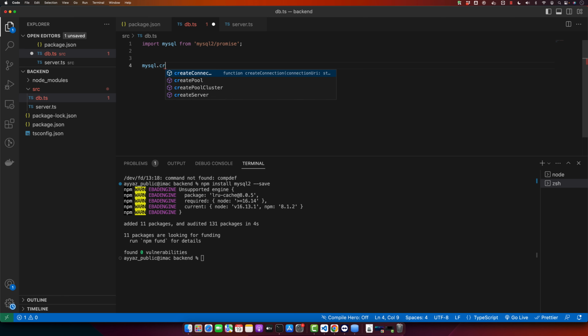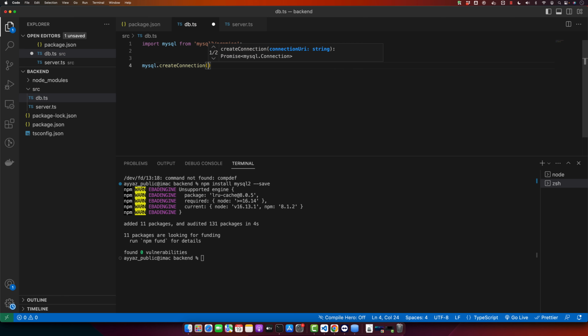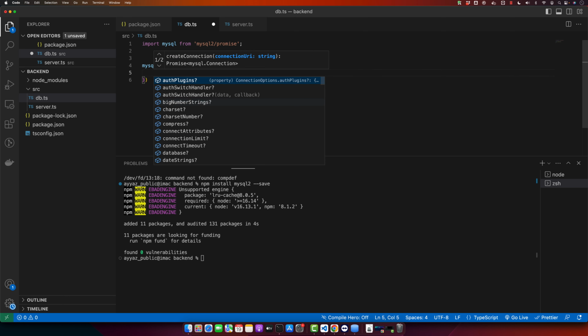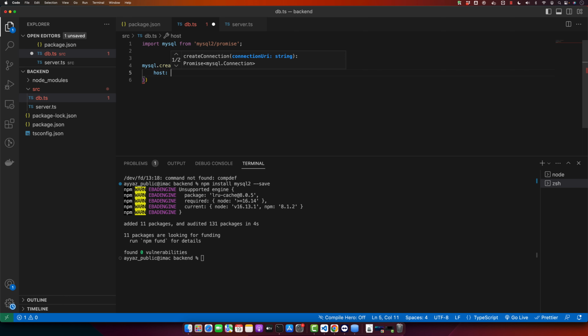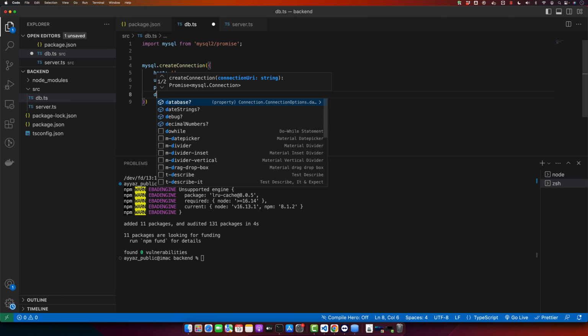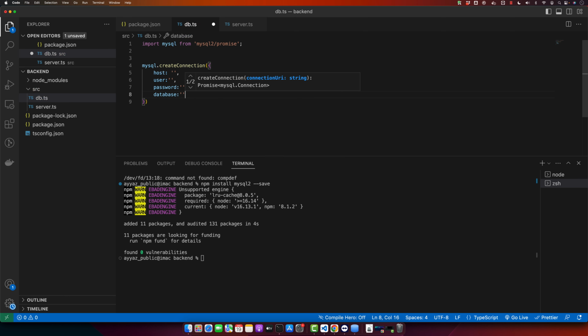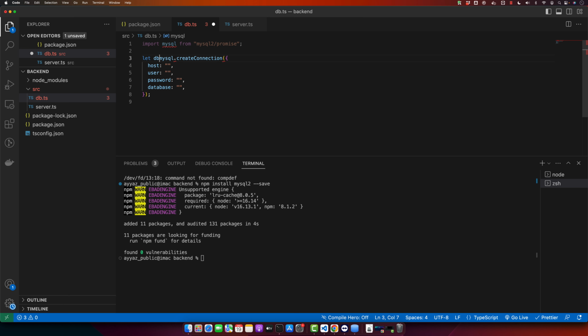So we'll do .createConnection, and here I will provide the host address. Then we need to provide the username. Then we need to provide the password. Then we need to provide the database. And I will save the connection in a variable db, and we will export this connection by using the export keyword.